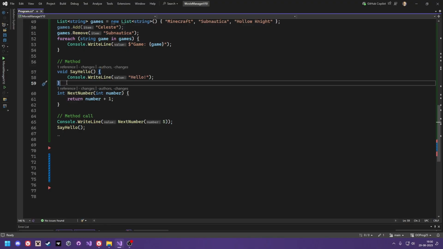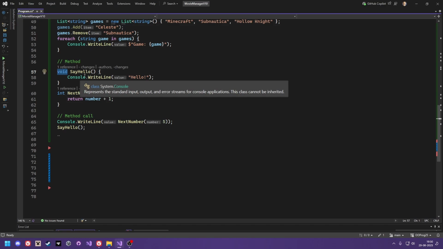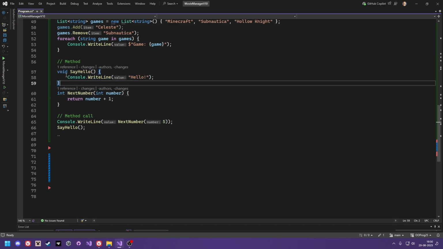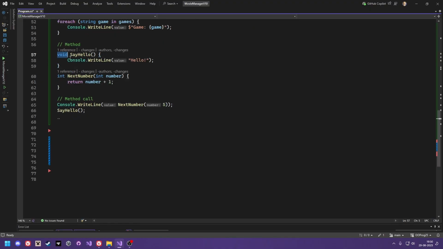And void is confusing at first. It just means that this method does not return anything. For now, you just know a void method just does stuff. So this method say hello will print hello. We can also, instead of void, use a type, any type, and then the method can return that type.